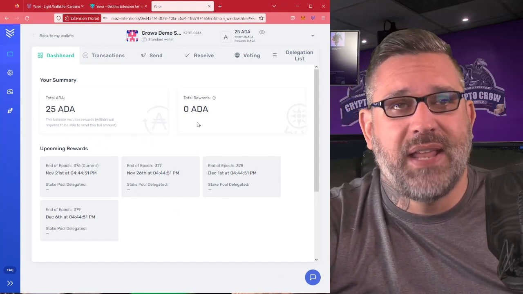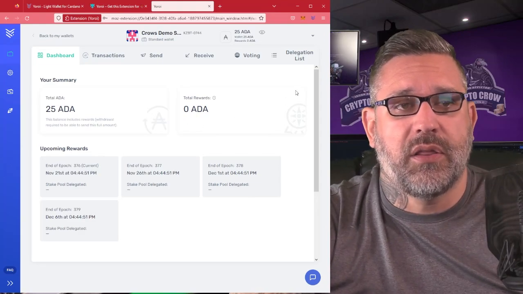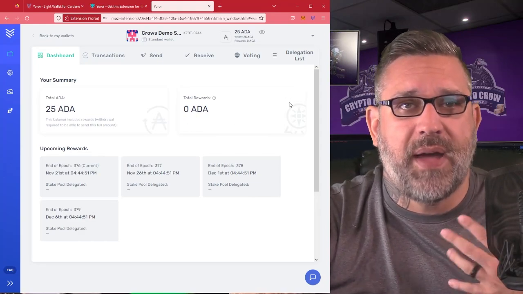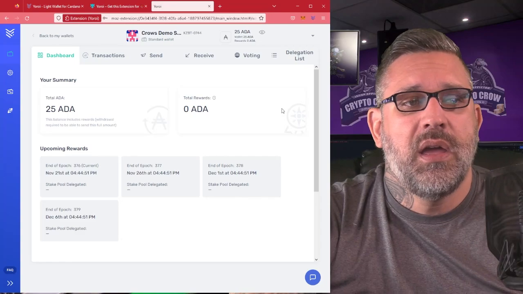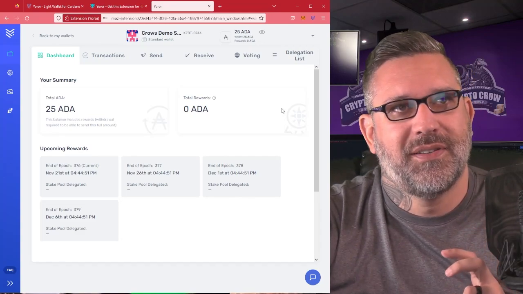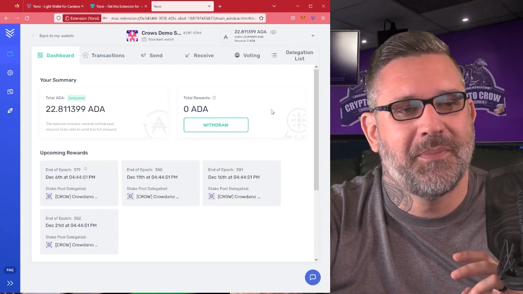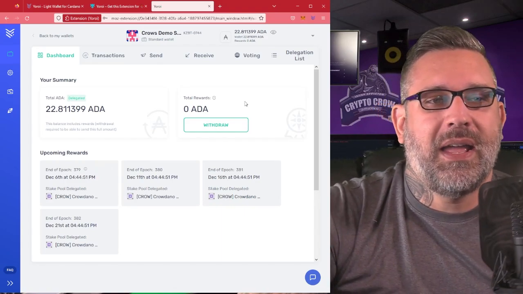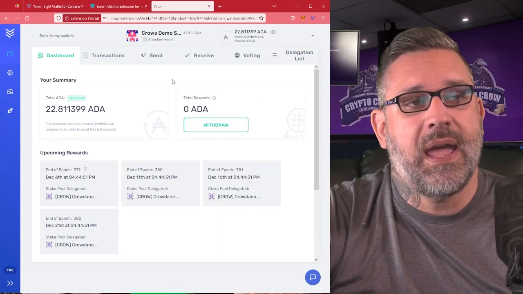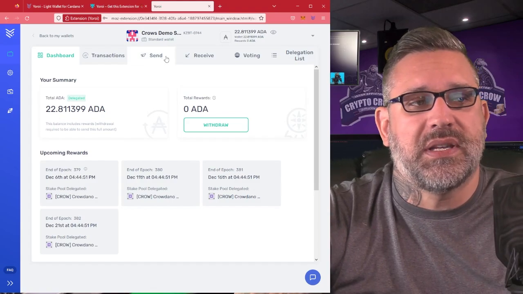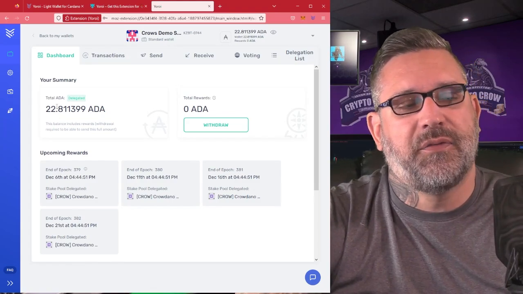And even though I've delegated my ADA to the Crow node, I'm going to generate a passive yield every epoch, which is about 5 days for those of you that are curious. It's going to generate a passive yield for me, and then I can still use it. So minus the fee, obviously.